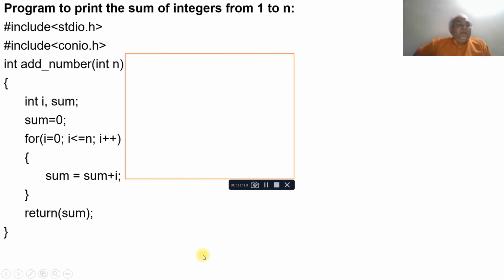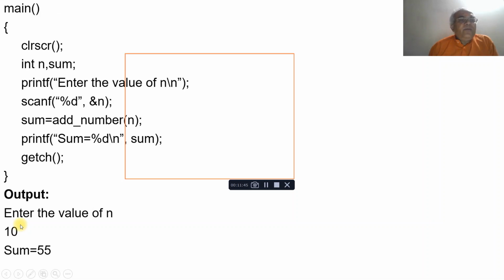So the program to print the sum of integers from 1 to n: include stdio.h, include conio.h, addnumbers. Declare the variables i and sum as integer variables. Sum is equal to 0. For i is equal to 0; i is less than or equal to n; i plus plus. Open the curly braces, sum is equal to sum plus i. Close the loop, then return sum. So this is the subprogram that we have written.